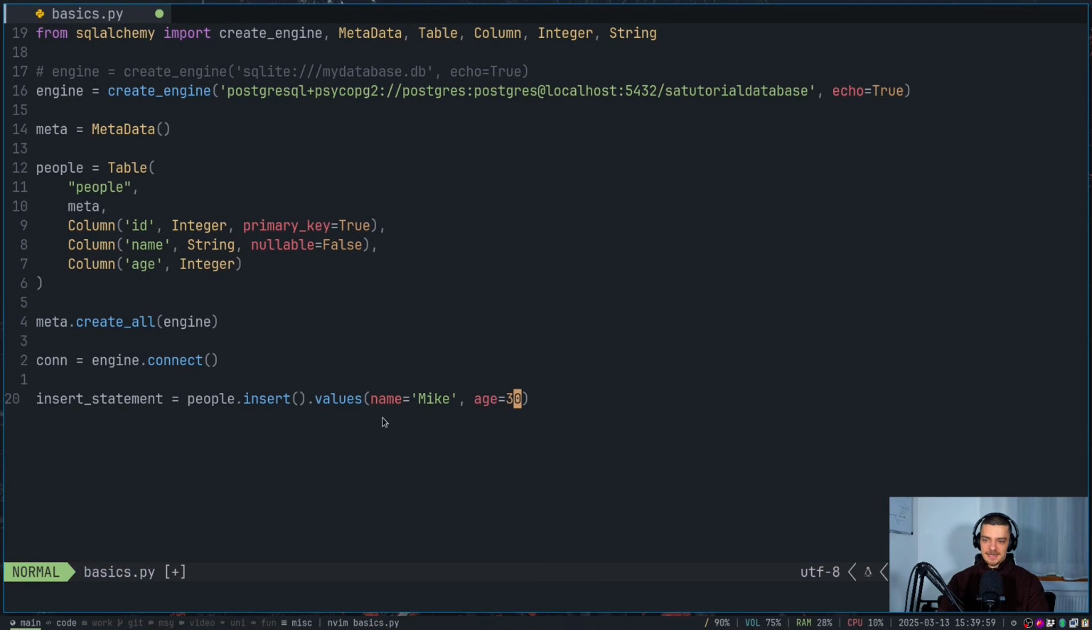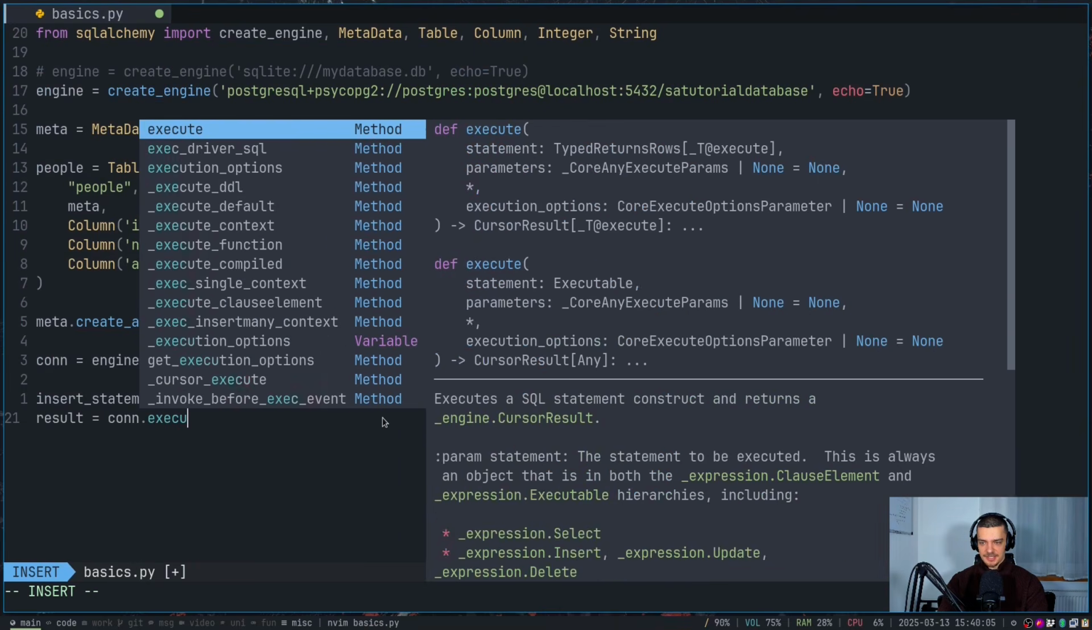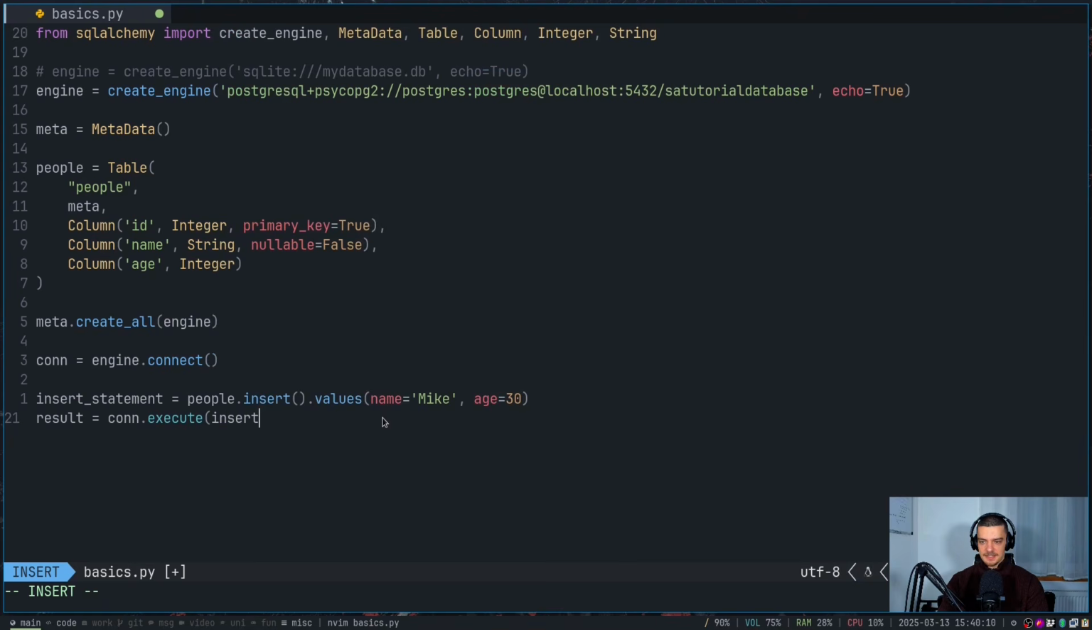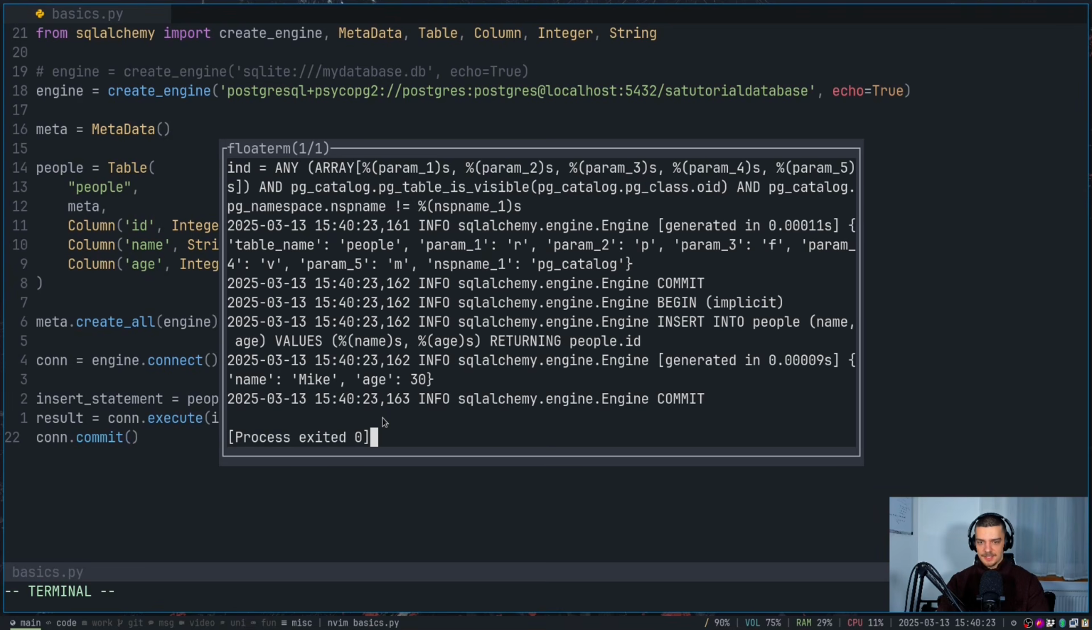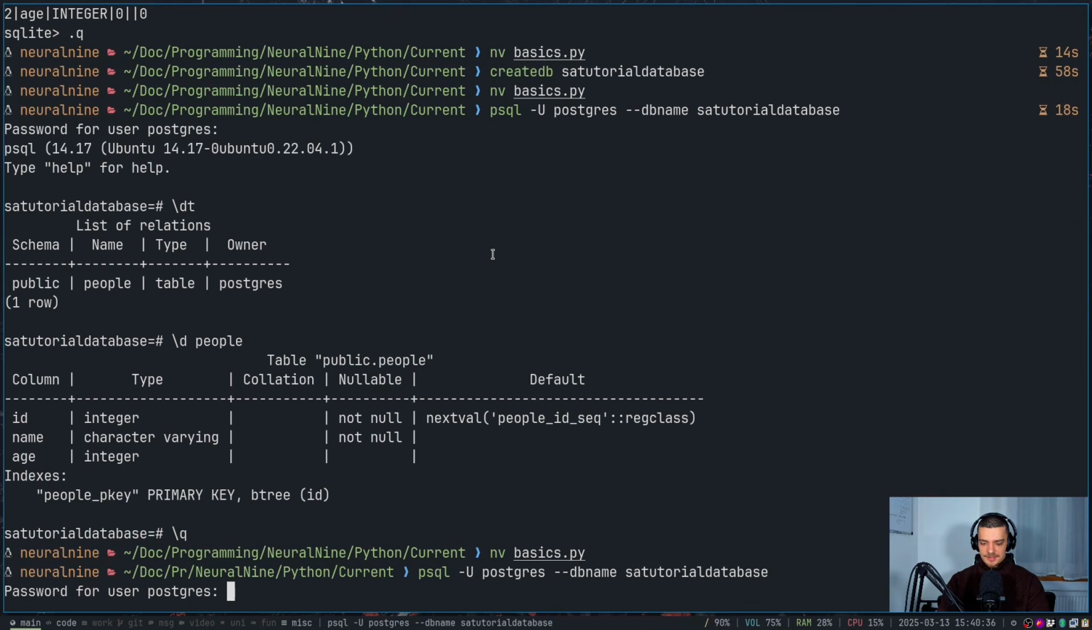Now, this gives me an insert statement. If I want to execute it, I can say result is equal to connection.execute with this insert statement. I don't need the result if I don't want that, but the insert statement is going to be passed here as the statement, of course. And then I can just say connection.commit. So I can run this. It runs: insert into people, name, age, values, name, age, and then it returns a people ID if I need that for some reason. And we can go back into the database.